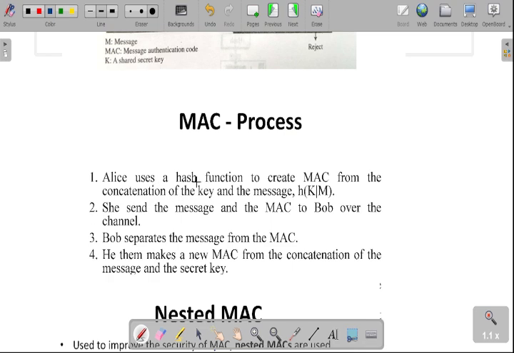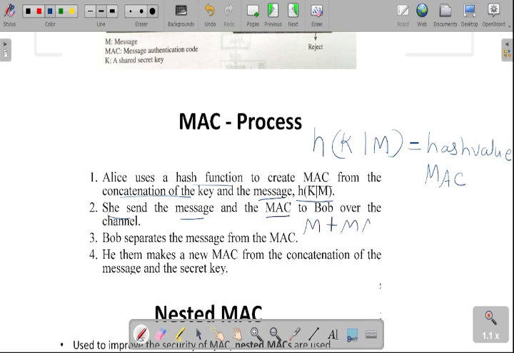Alice uses the hash function to create a MAC from the concatenation of the key and the message, so H of K and M. We are using the key as well as our message, and with the help of this hash function, the hash value will be generated, and this hash value will be considered as the message authentication code. Now, Alice will send the message as well as the MAC data. So message plus MAC will be sent to Bob's side.